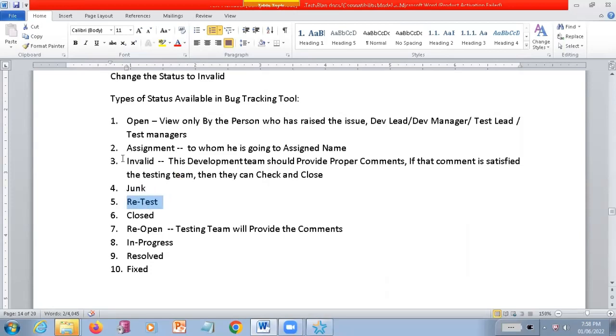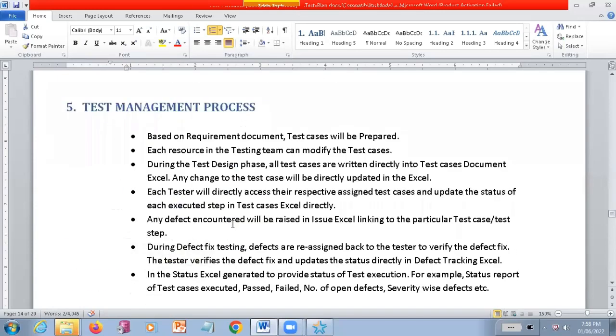Or otherwise, if the tester is going to test again, there will be a retest option. Finally, you are just going to close. And if you find the same bug again, you are going to reopen the same issue. And in progress is going to be set by the developer, and resolved and fixed statuses and all are going to be there. Next, the test management process.